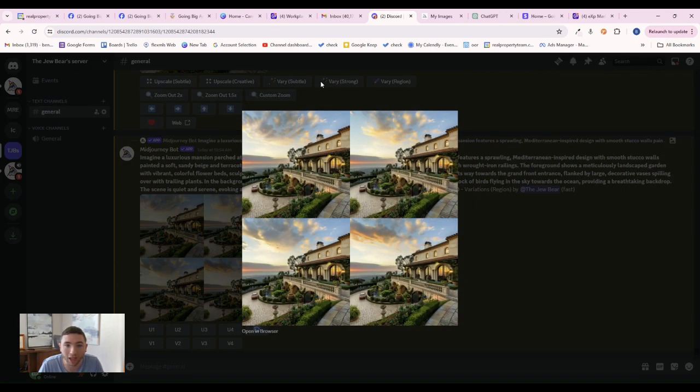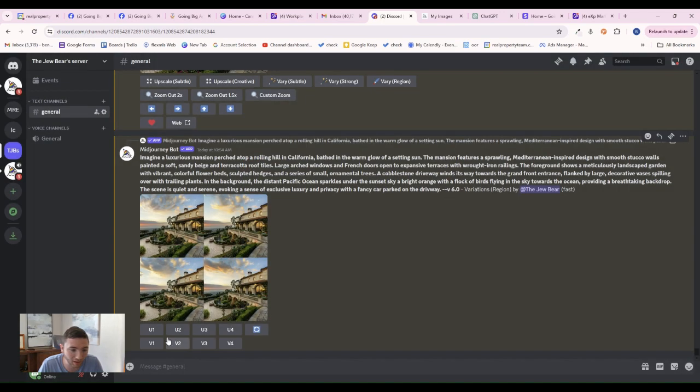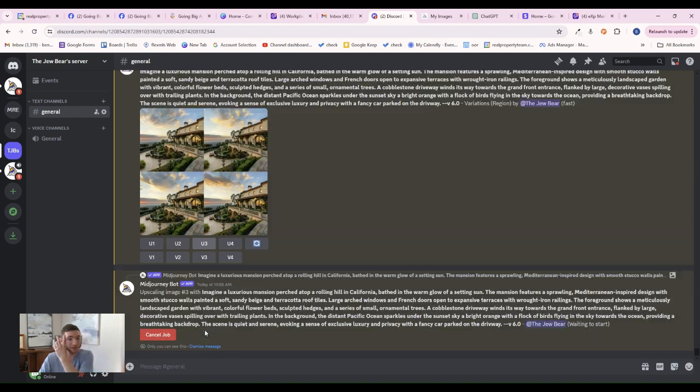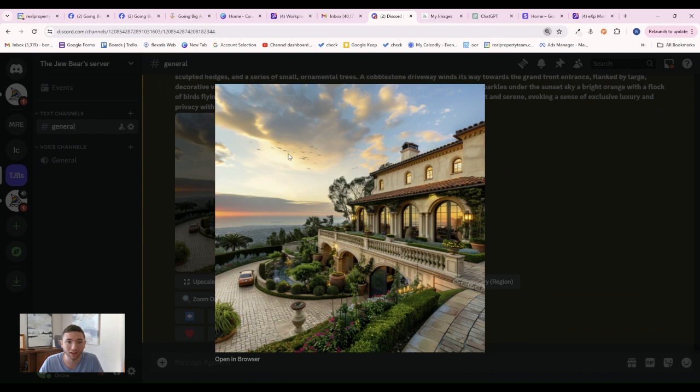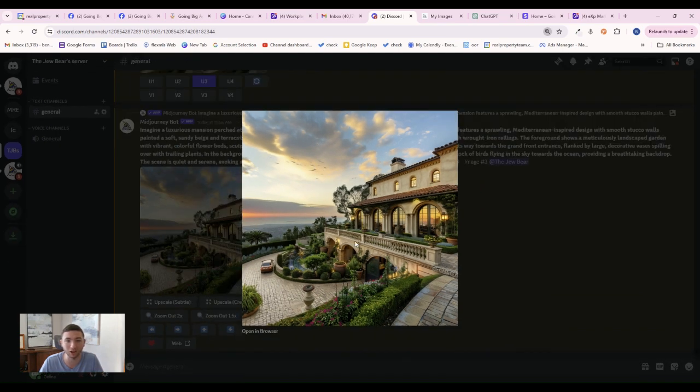There we go. So now we have, see how I put the little birds in the sky right there. So we can take this one here. We'll come down here and we'll take, almost like, version 3 has the birds. So now our image, the same image, now has birds flying in the sky in the distance towards the ocean. So again, you can keep getting granular and adding in little details.